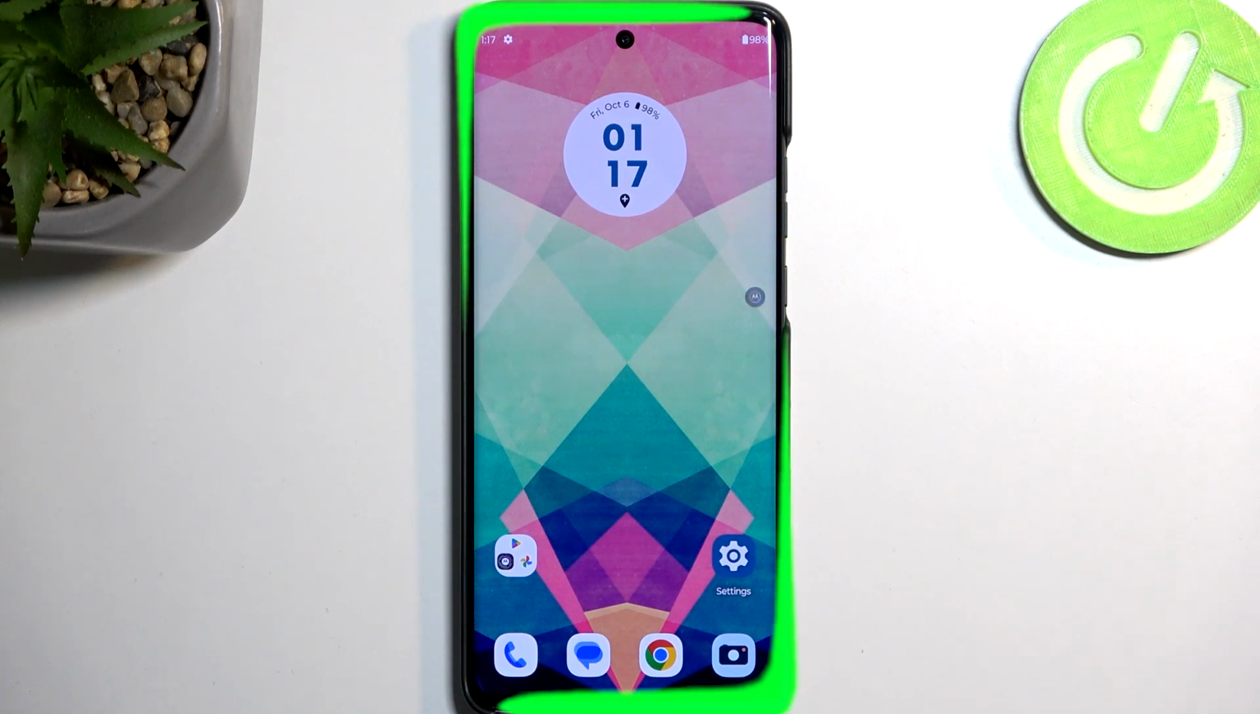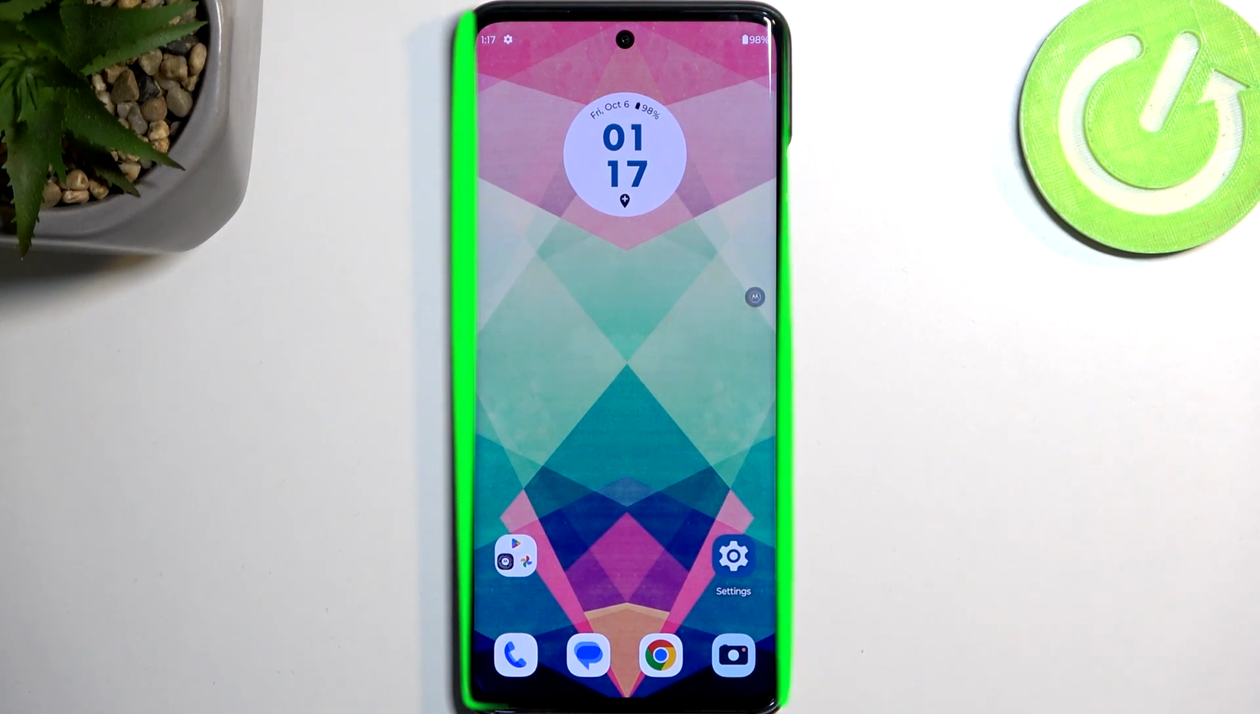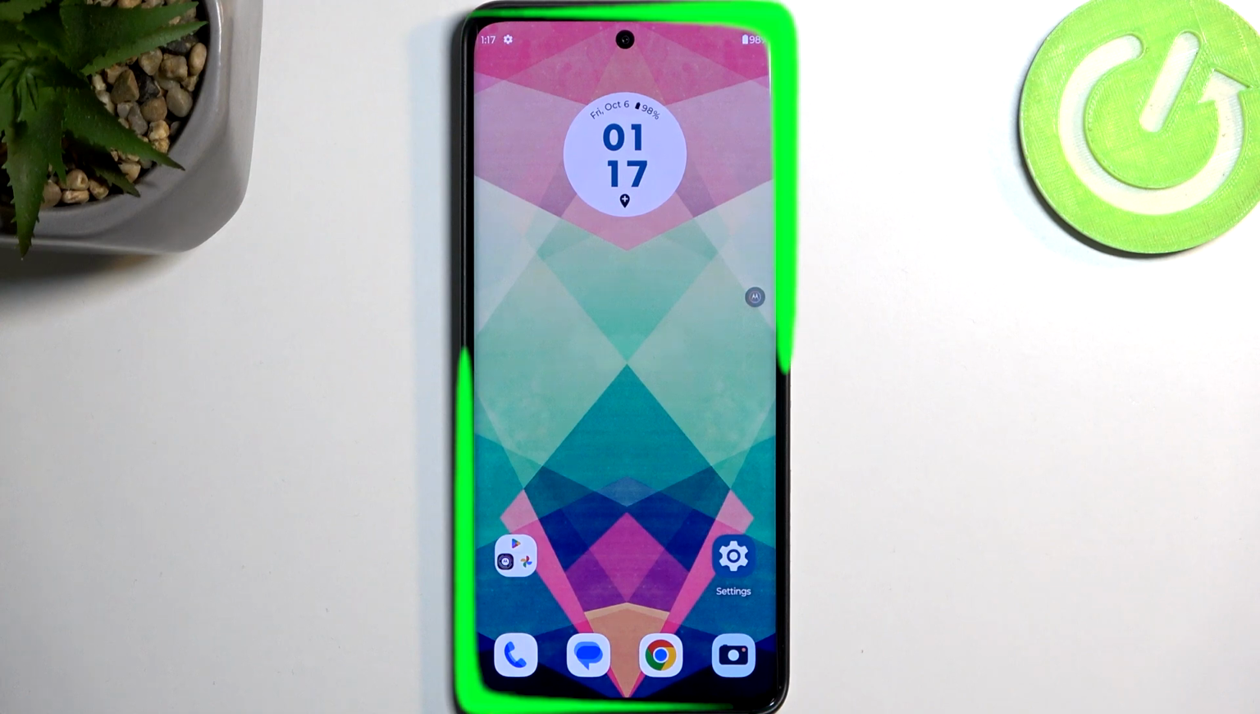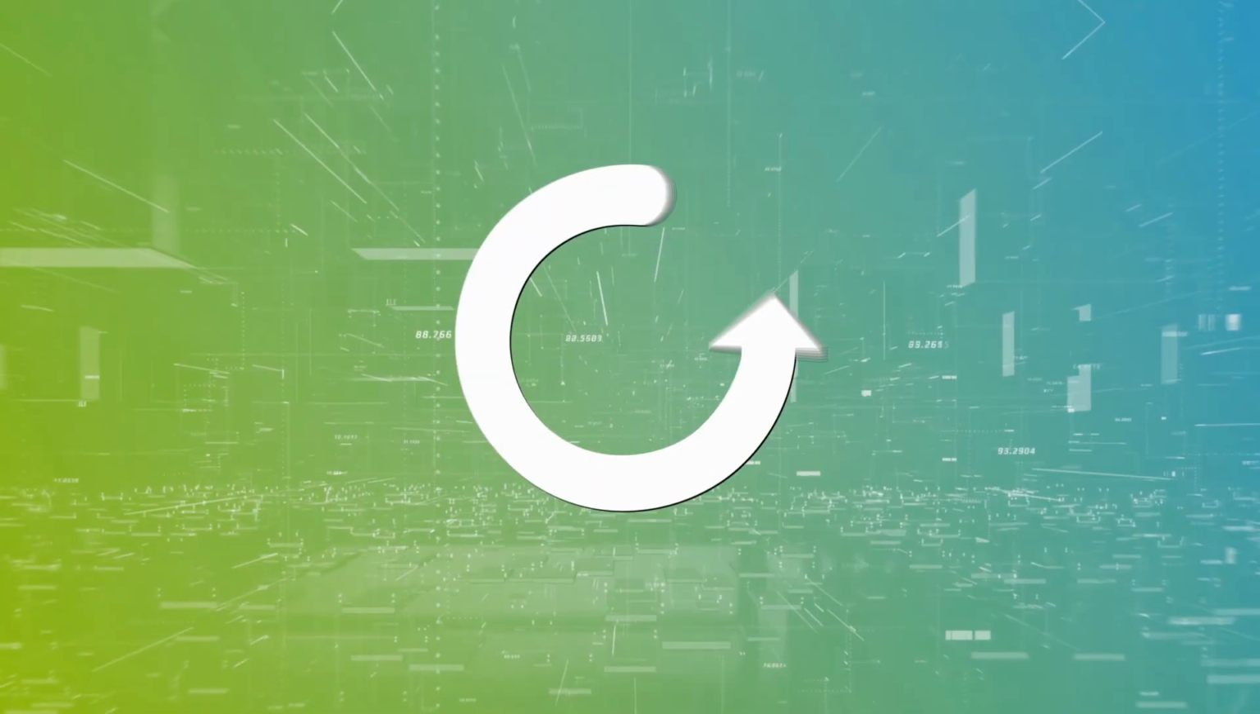Welcome. In front of me is a Motorola Edge 40 Neo, and today I will show you how you can record a screen on this device.